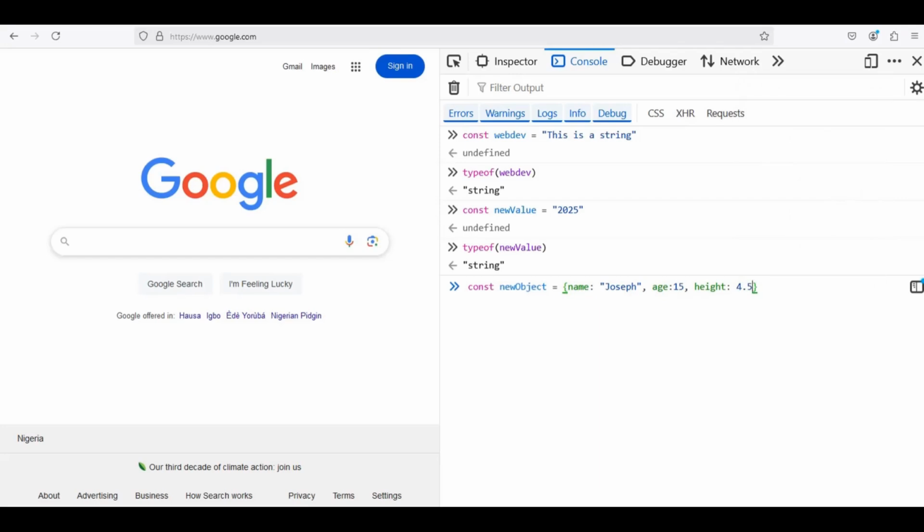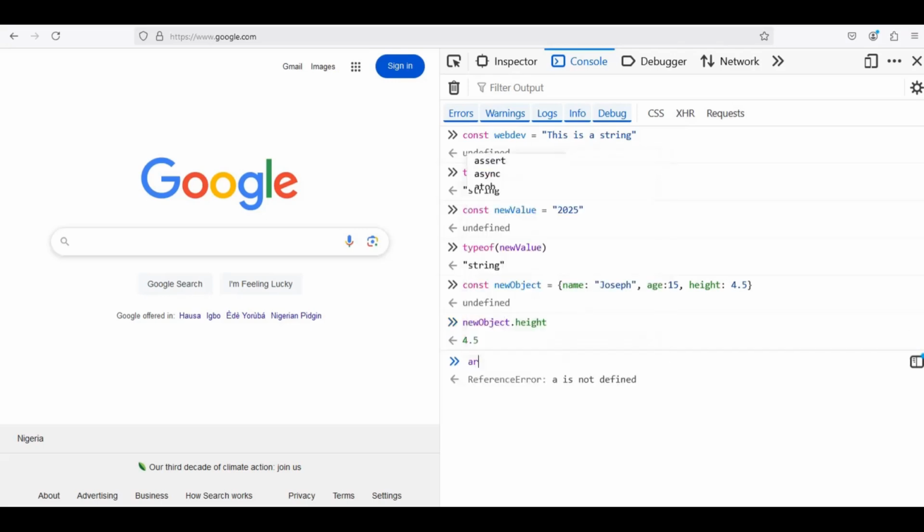So this is how you write an object, and an object is even more confusing than this, but this is a simple object for you to understand. So if I say newObject.name, it gives me Joseph, .age gives me 15, and .height gives me 4.5. I hope you understand what a string is, what a number is, what a boolean is, and also what an object is. So the next thing I want to explain to you is something called an array.